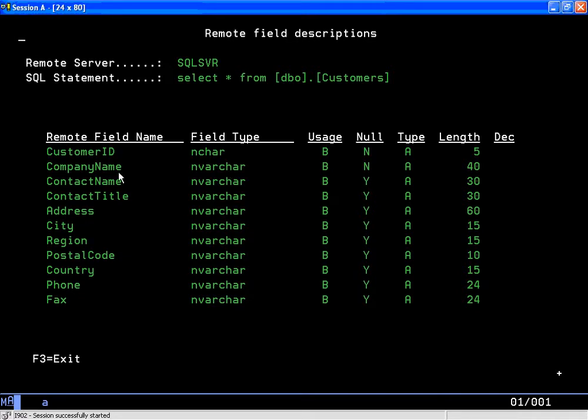called customers. You can see here, this is the field name of each of the remote database fields, and here are the types. So customer ID is type nchar. There's nvarchars as well. Usage being both, as in it is both a readable and updatable field. There is a null capable, and then on the end here you'll see this is how they would translate to a System i database. So the customer ID would come across as an alphabetic 5 bytes in length, where the company name would come across alphabetic 40 bytes in length.